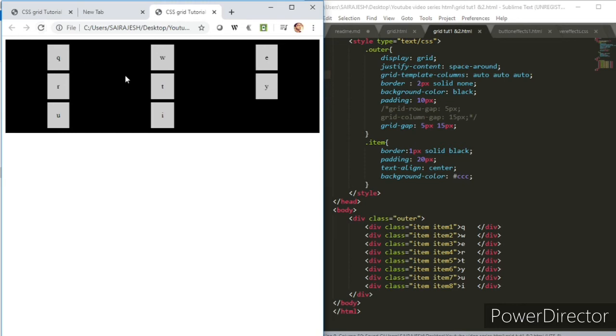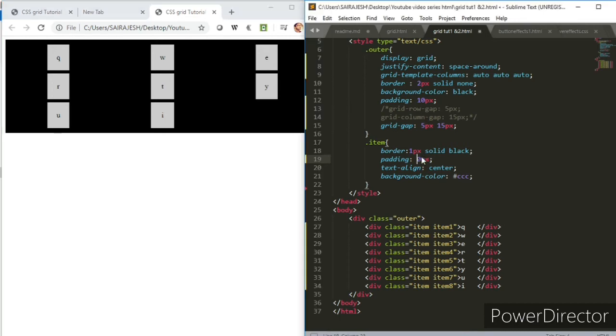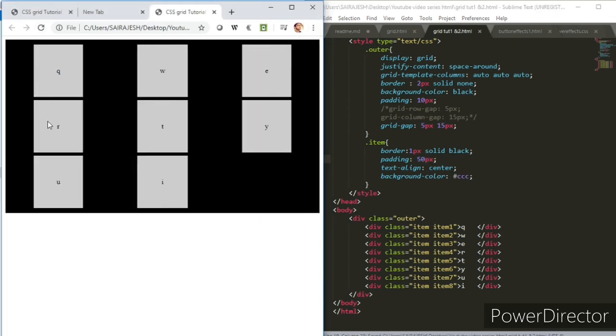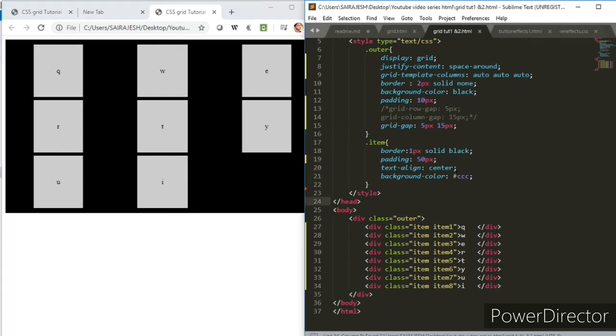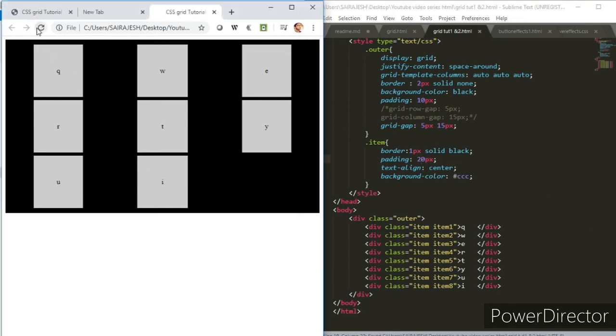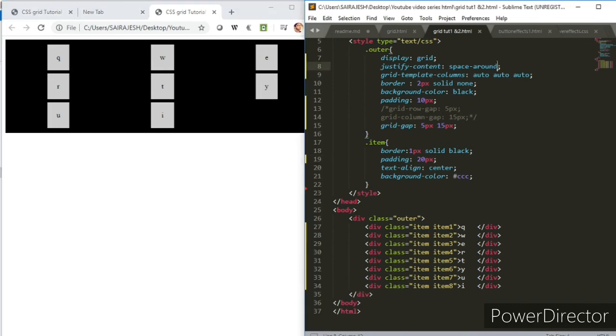You can see that with space around, it gives the space around each of these elements based on the padding you have given here. If I change this padding to say 50 px, you can see that automatically the spacing also changes accordingly. So let us just get back to what we saw before. I'll refresh it back to that. Now let's try out the other ones.